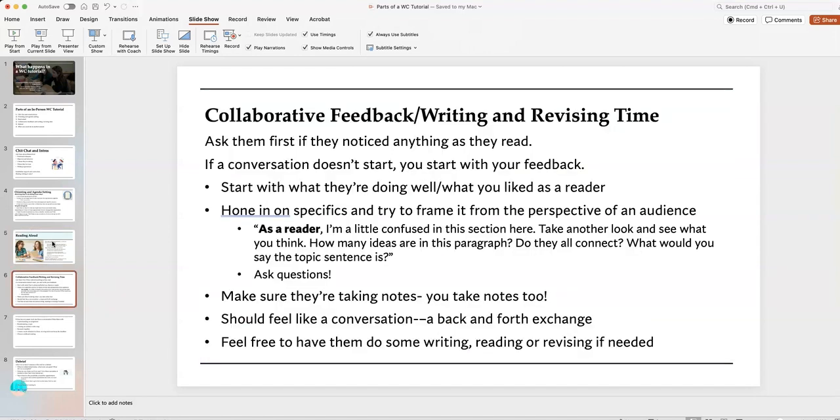Then comes the meat of the tutorial. This is where the collaborative feedback begins. I say collaborative because I want the client to be involved in this process. This is also any writing and revising time. So what you want to do first when you're done reading aloud, ask them first if they noticed anything as they read. Okay, start with what they noticed because you'll be surprised what they might have picked up on reading it out loud with you that they may not have noticed when they were reading it quietly to themselves before they came to the session. Okay, so start with what they think.